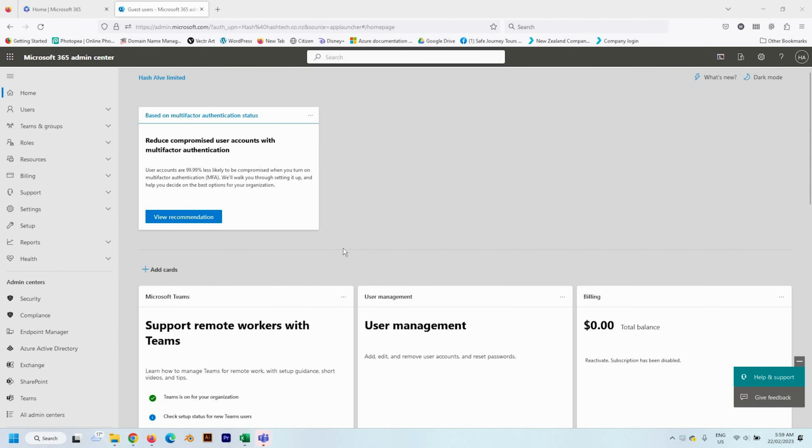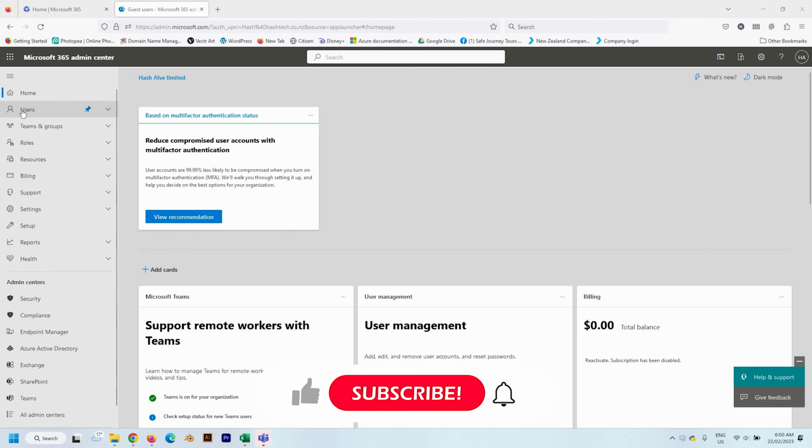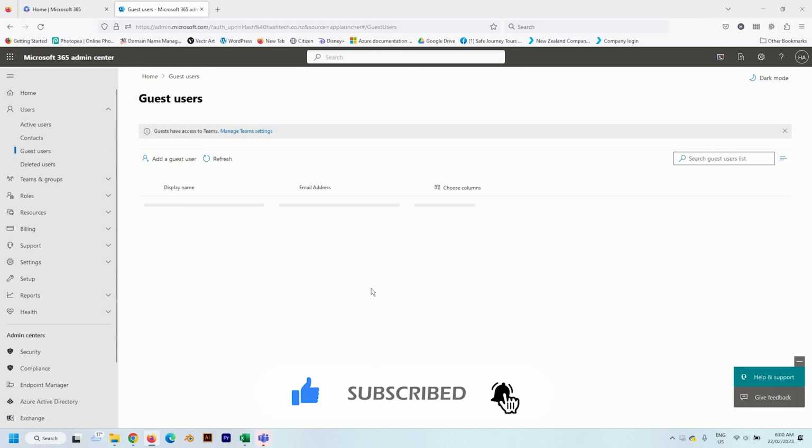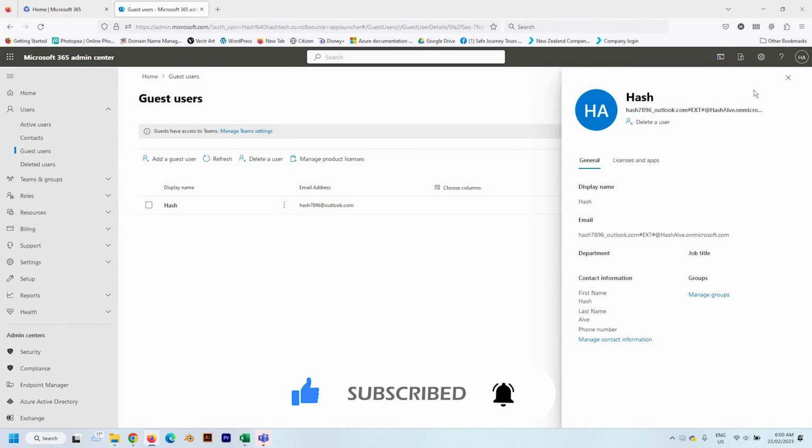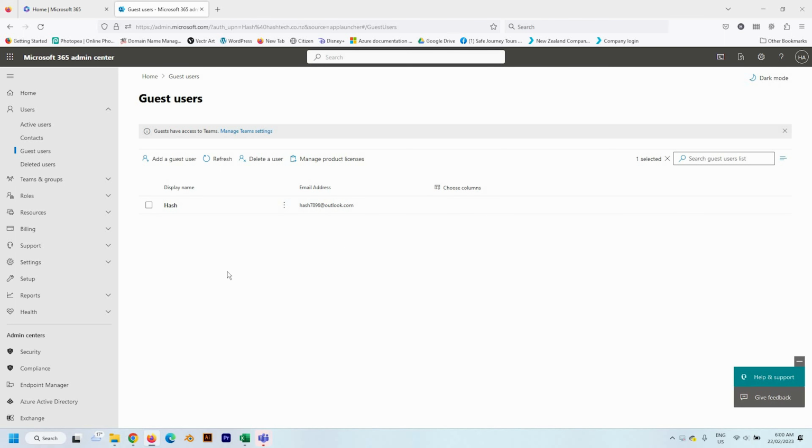Hi, I'm going to show you how to add a guest user to your Microsoft tenant. Guest users are basically used to share resources, Teams or SharePoint resources. So what you do is on the Microsoft admin portal, on the left hand side, go to users and guest users. In here I have already added this user, but I'm going to show you how you send the invitation.